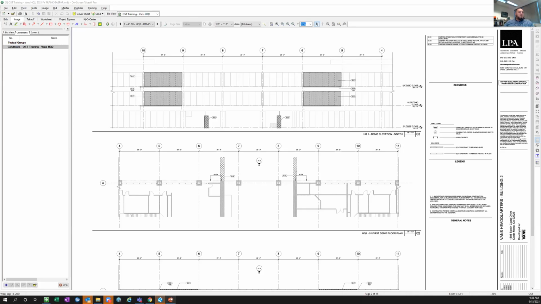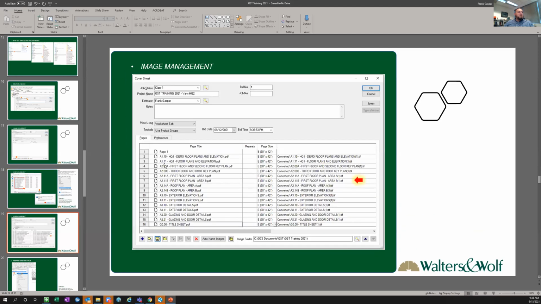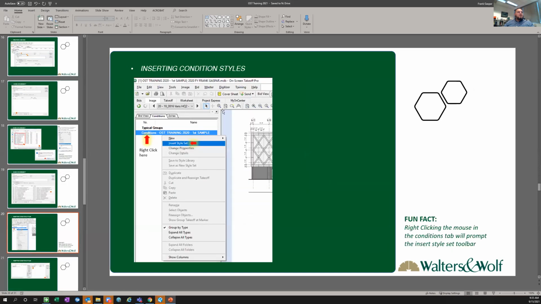All right. Let's see where we're at. So we loaded the files, we converted them over to Tiff. We showed the cover sheet, how they came in, and now they're converted to Tiff. Everyone's seeing my PowerPoint, right? Okay. And now we're going to insert some condition styles.